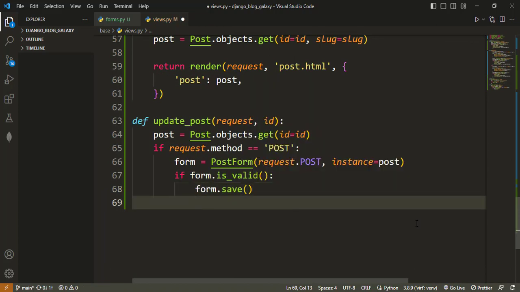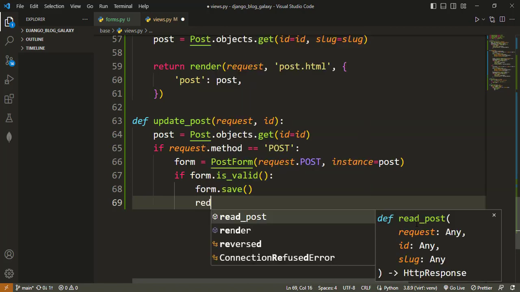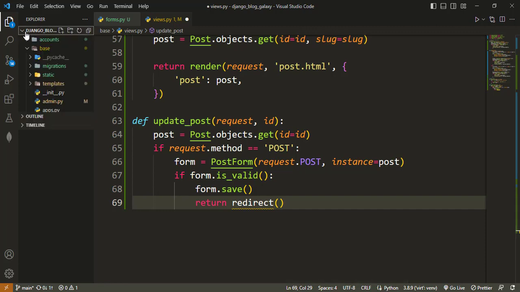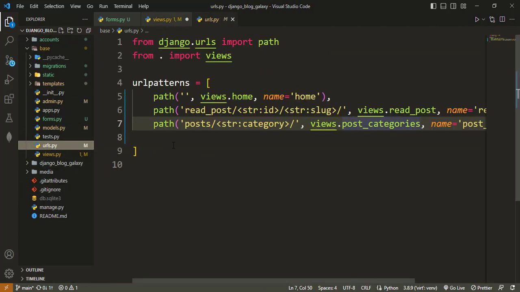Okay, then we can redirect the user back to the profile, because they will be updating it from the profile. Or maybe you can redirect to the post. Well, that one is better. So return maybe the post page. So that one will be better. Return redirect. How did we call that one? Let me check the urls.py file. Read post. Yeah.